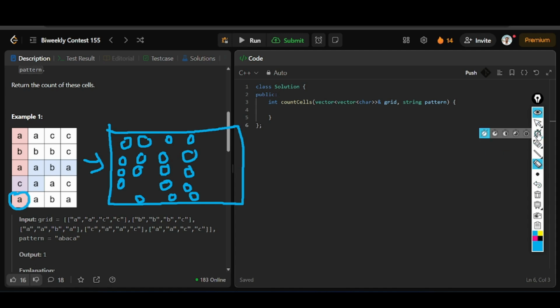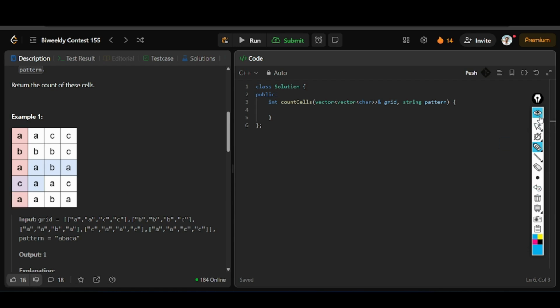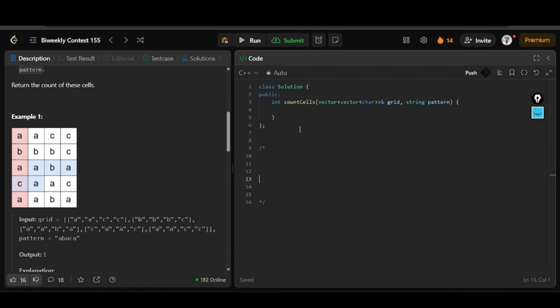Okay, so 5 and 5, right? Now, if I do the same thing, you know what, let me do it here instead. I can't draw. So 0 0 0 0 0 0 0 0.